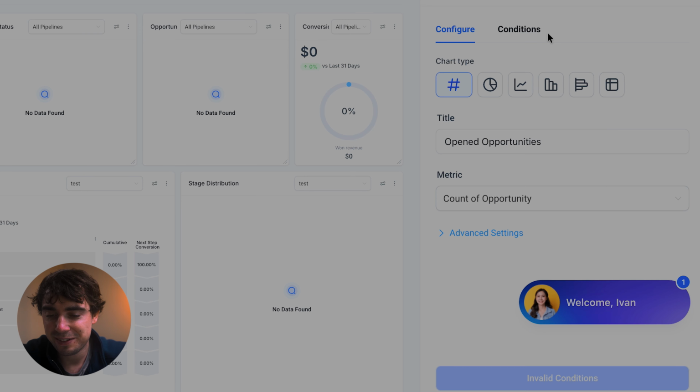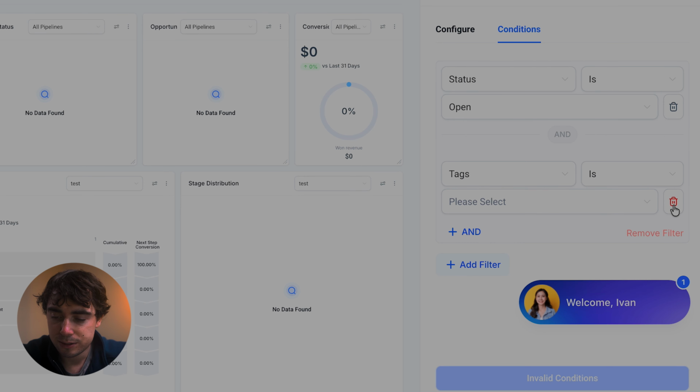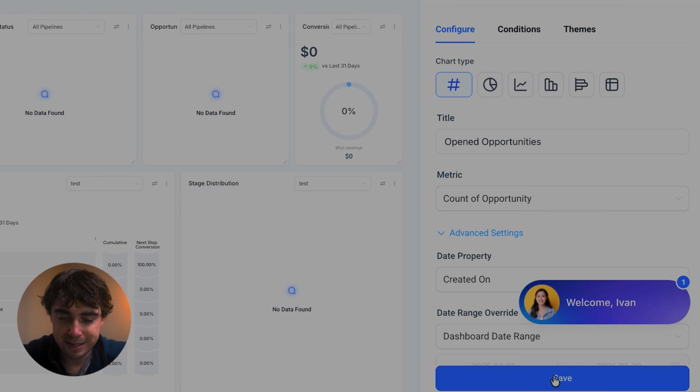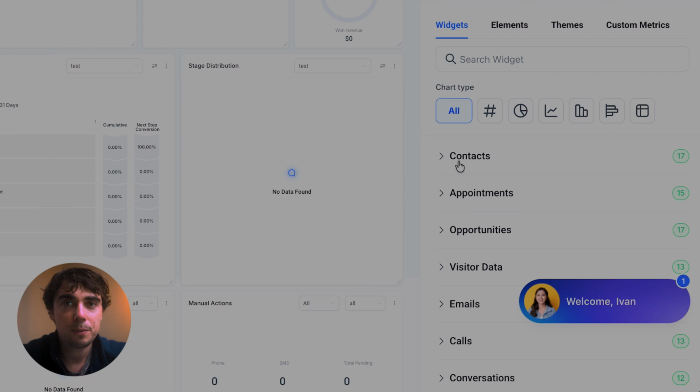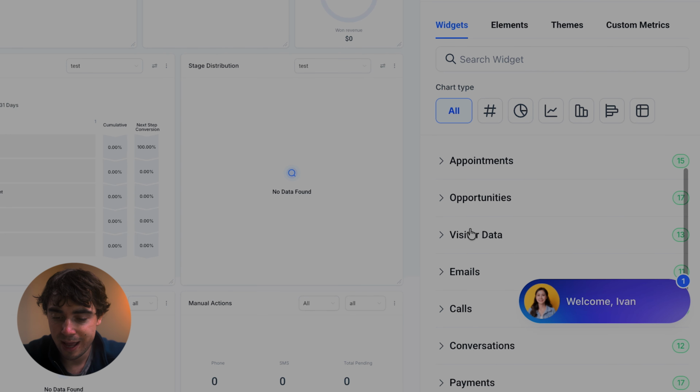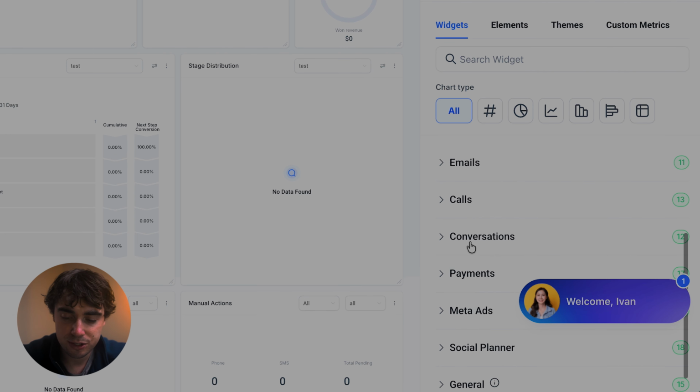I currently don't have any tags, so it's not going to work for me, but I'm going to throw this away. We can go ahead and press save, and now it's added right over here at the bottom. And you can do this for all sorts of KPIs, ranging from things that are related to contacts, appointments, opportunities, visitor data, emails, calls, conversations, payments. You guys get the point. And all of them have a bunch of categories, so it's kind of hard to run out. And if you don't like a specific category, you can always add another filter or a condition to it.